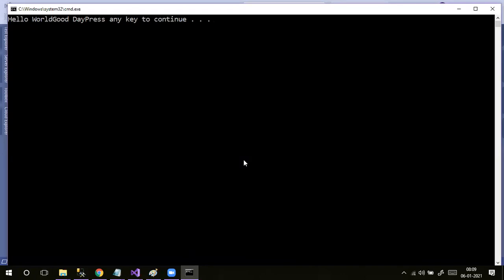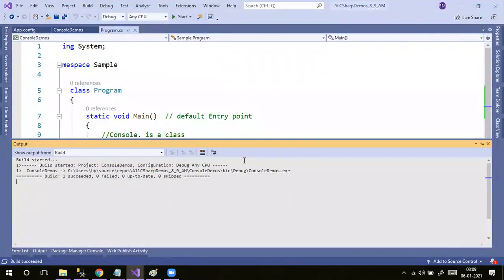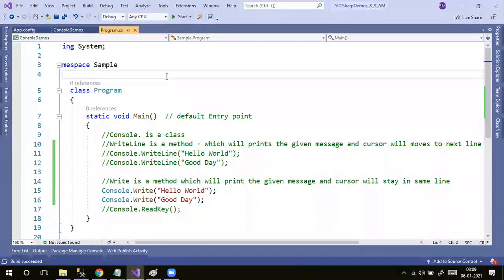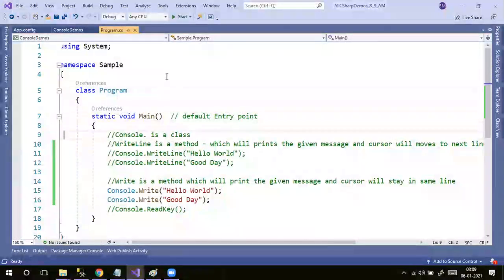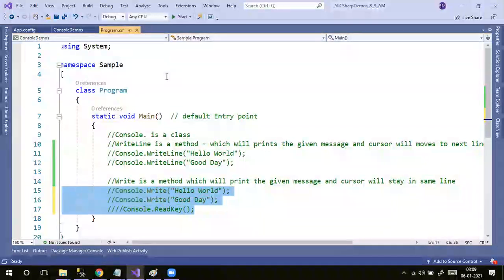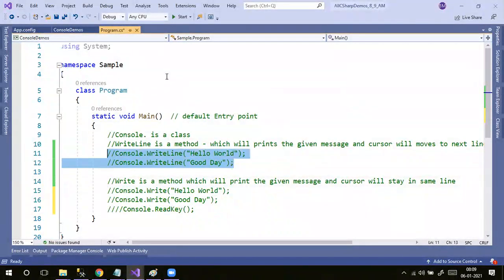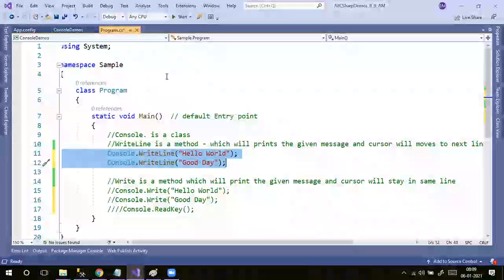And again, my personal suggestion, don't memorize this command part. Try to understand the differences, because going forward, so many methods we have to learn. If you try to remember everything program-wise, then in a proper situation, you can't recollect all these things. So always try to understand the nature of that command. So I'm going to uncomment this. Console.WriteLine is used to print the given message, and the cursor will move to the next line automatically.